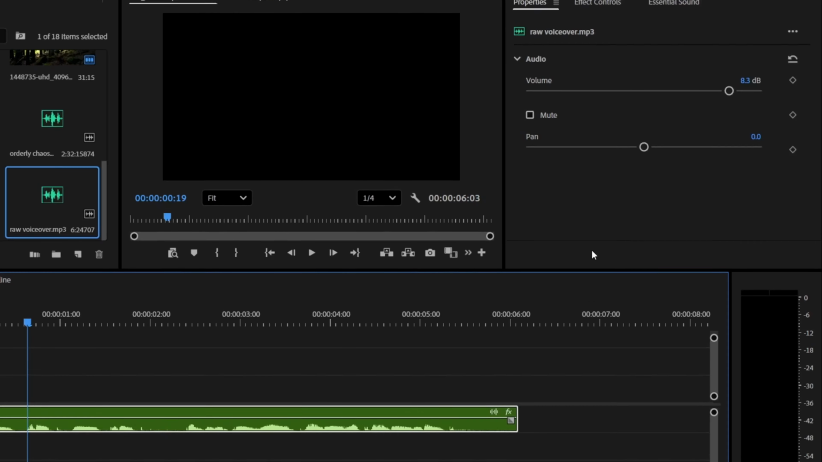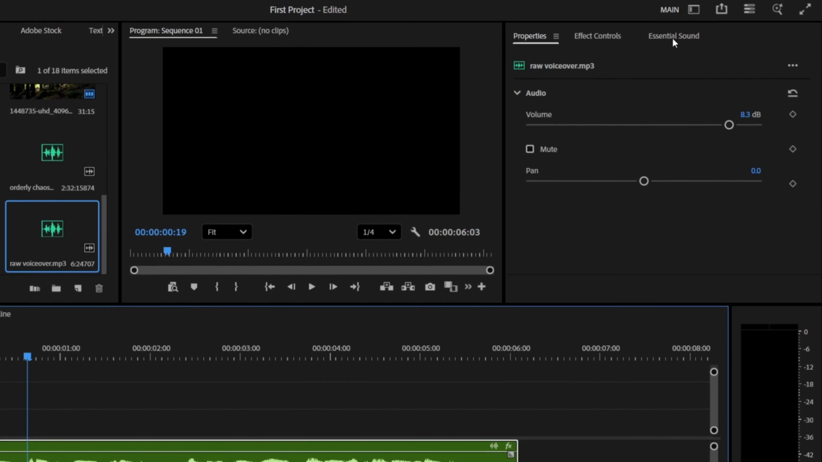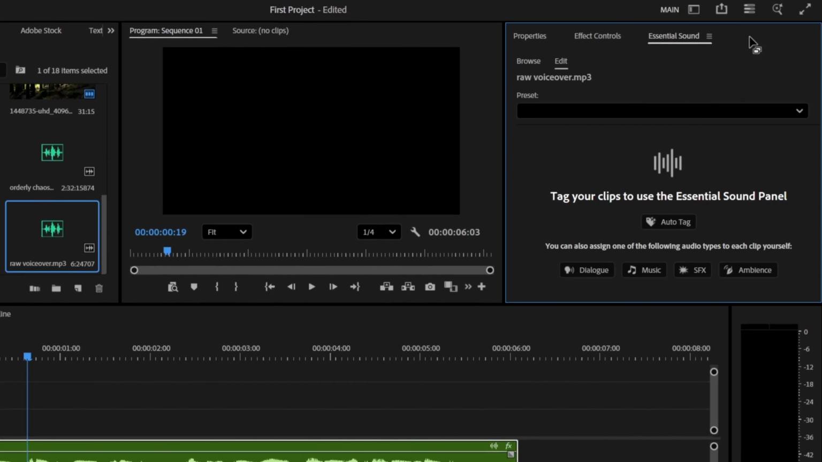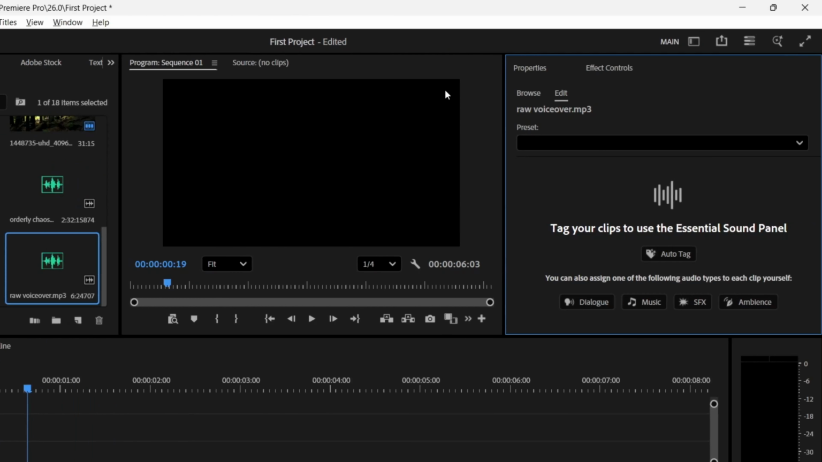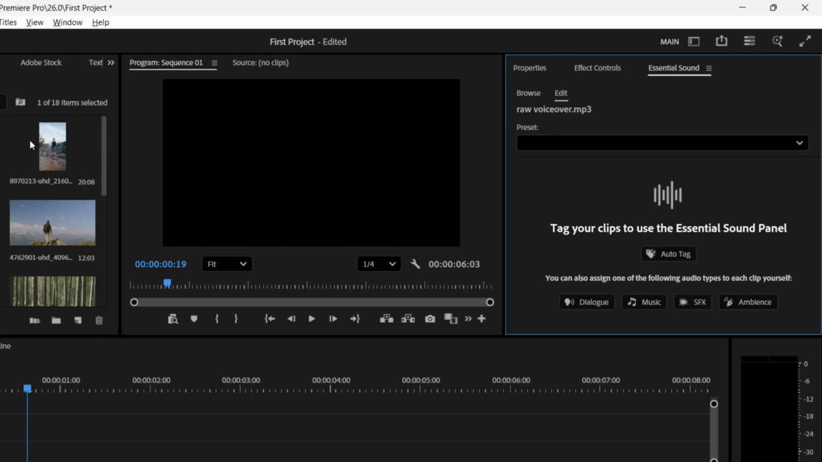So I'm going to select my audio clip here and I'm going to go to the Essential Sound tab. If you don't see it, all you have to do is go to Window and enable Essential Sound. Then you can drag it around wherever you'd like, but I like to keep it here at the right hand side. That way I get to view my media and my program monitor at the same time.